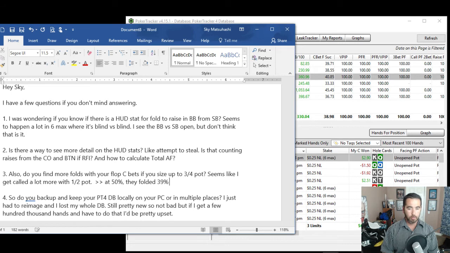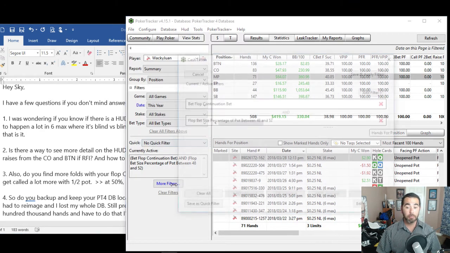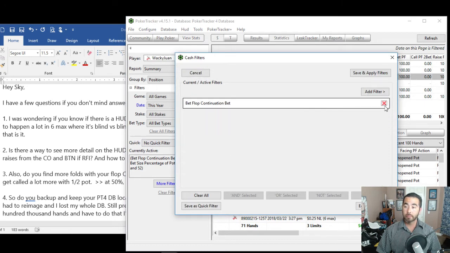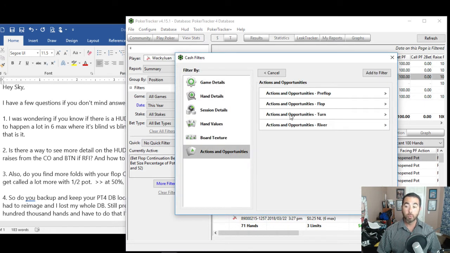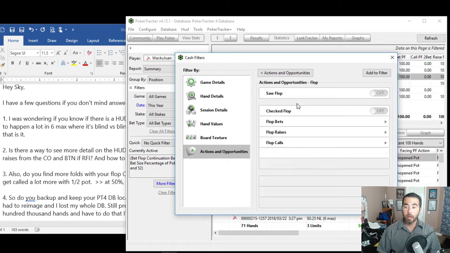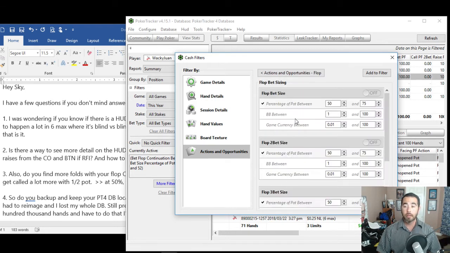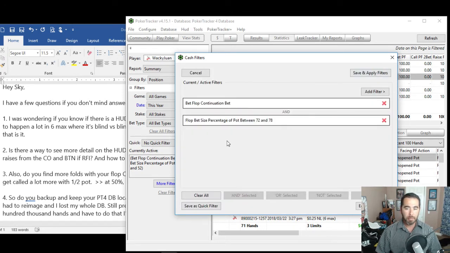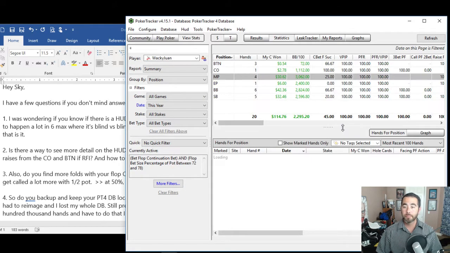Cool. So, and we'll do the exact same thing. Go to more filters, delete that. So we're still C-betting because we kept that part of the filter intact. Bet sizing, percentage of the pot, let's say between 72 and we'll go 78%. Like I said, you button click, it's somewhere in that range, but that gives us good enough right there. So C-bet between 72 and 78%.